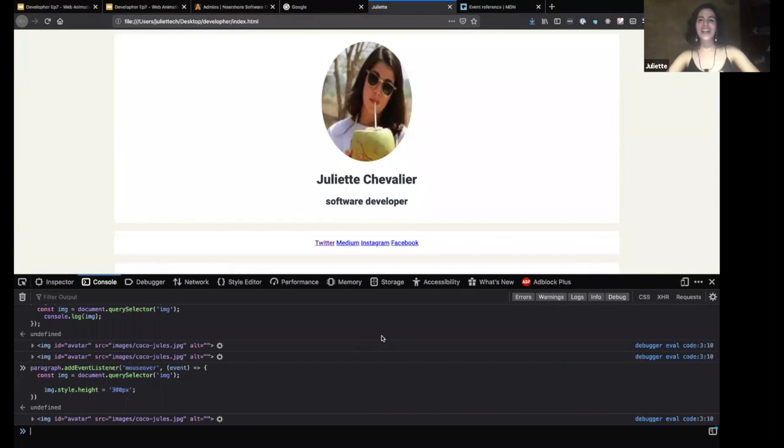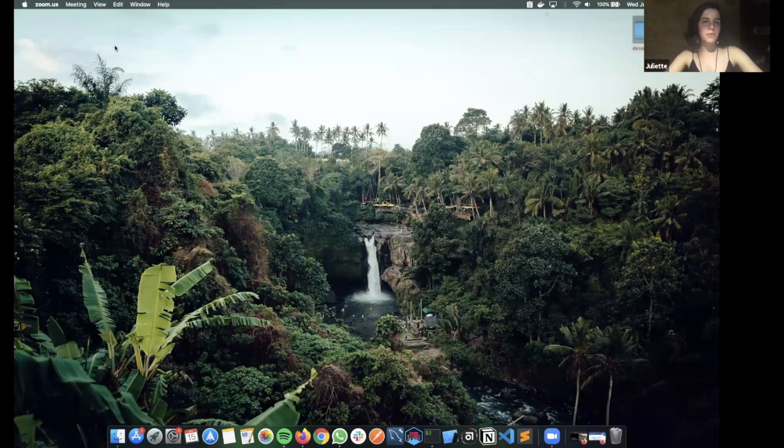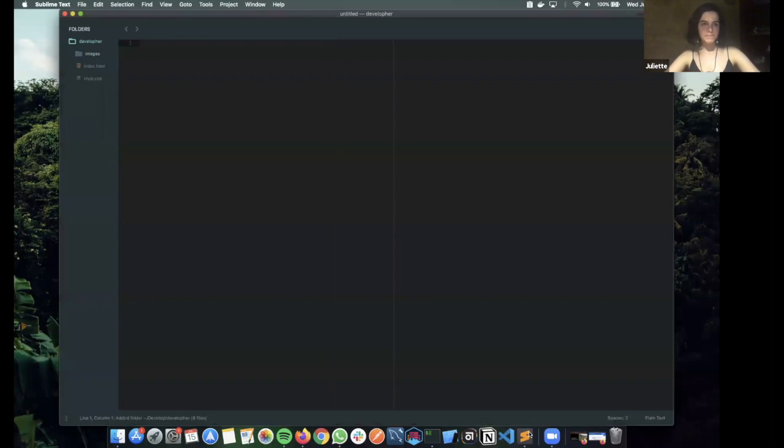So now let's answer Alexandra's question, and let's see how we can actually add that onto our source code. So let's go to the file that we've created. I called it developer. You can call it anything else. And I'm going to drag it onto my text editor.